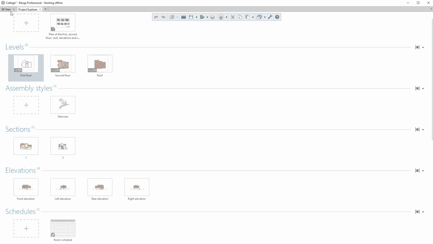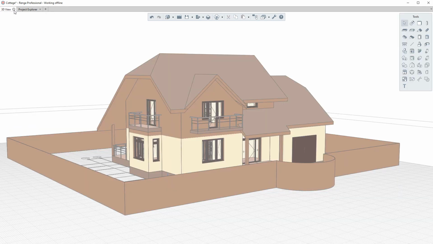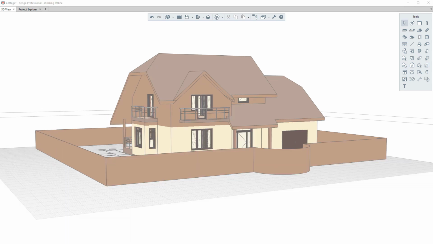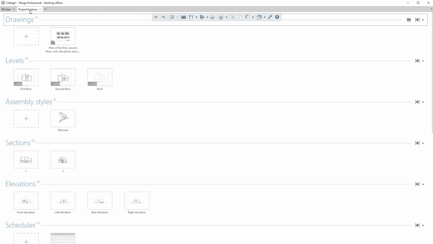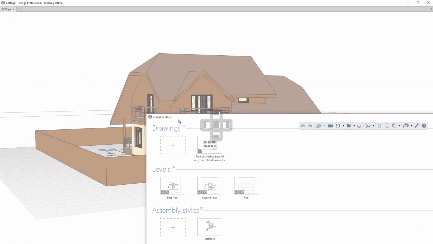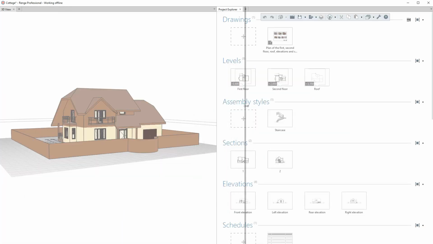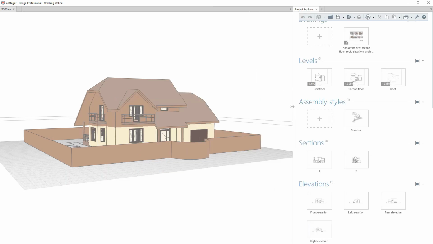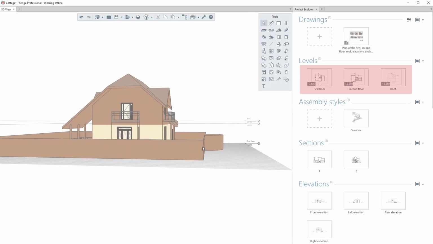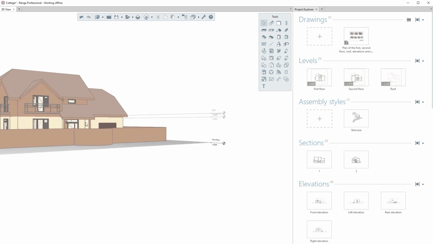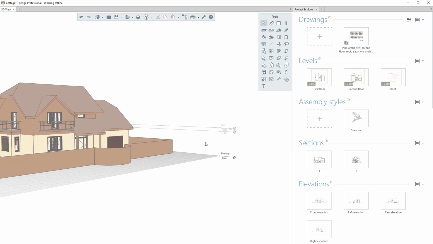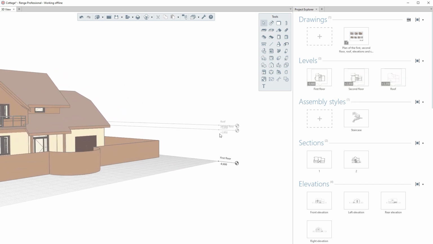Be careful, 3D view is the main scene of the user's work. When it is closed, the project will be closed. Now we will study each project component that is located in the Project Explorer. Let's start with levels. The Level tool allows to create horizontal planes in 3D view for constructing objects at different elevations, and get level views for preview and editing.